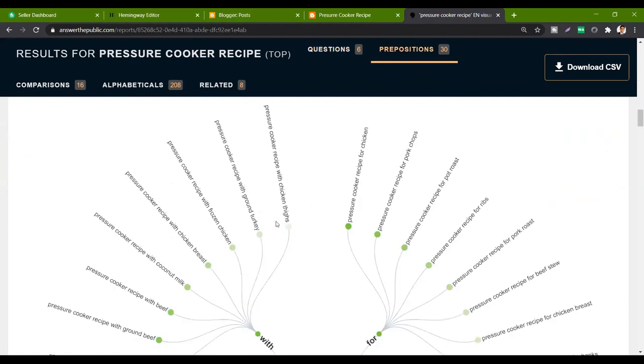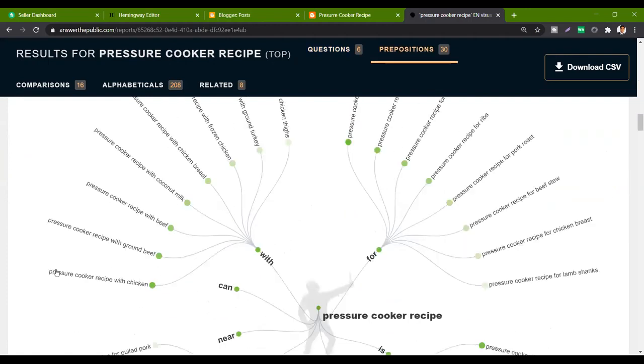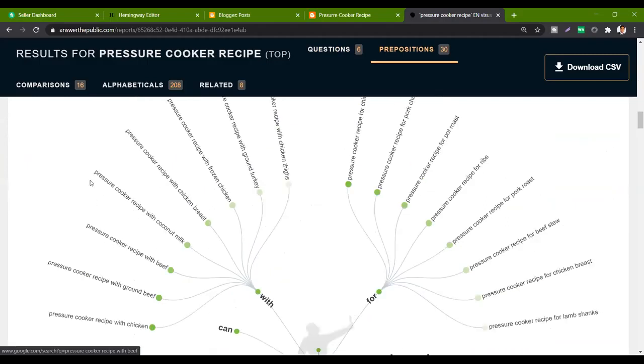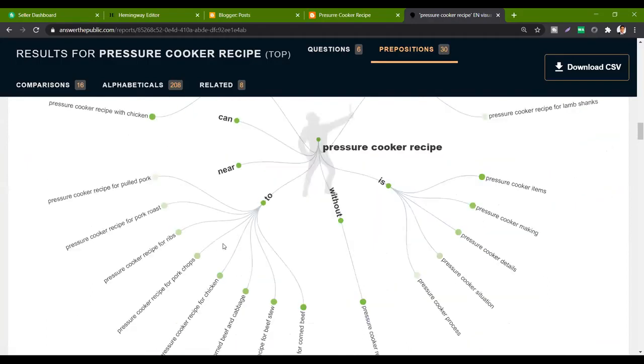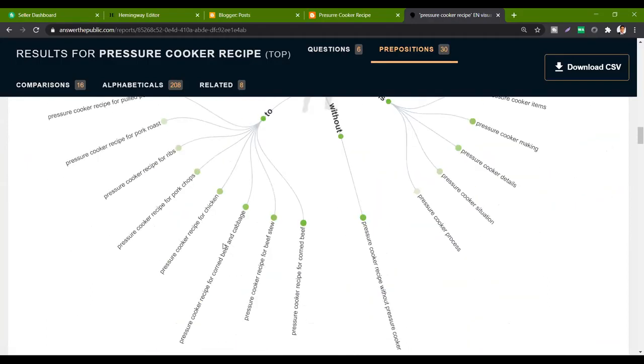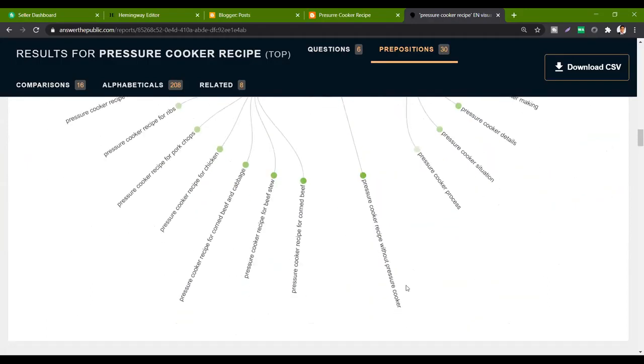For example, you can see here, it has given me pressure cooker recipe with chicken, pressure cooker recipe with ground beef. This is most searched. Pressure cooker recipe with coconut milk. Pressure cooker recipe with frozen chicken. Previously I used to know only pressure cooker recipes, but this one will give me exact topics. Pressure cooker recipe with corned beef.